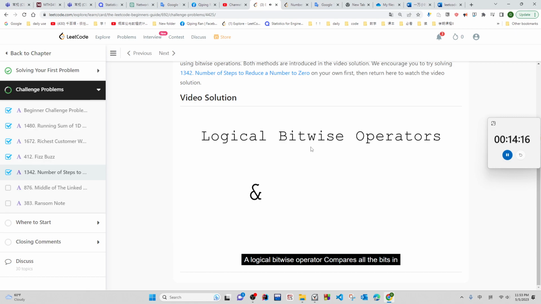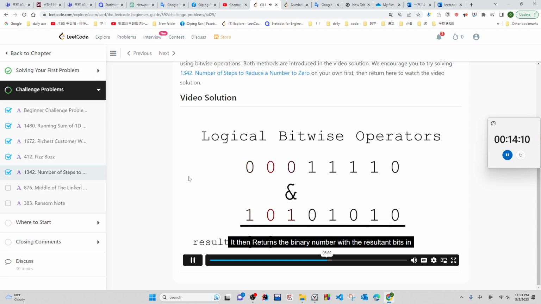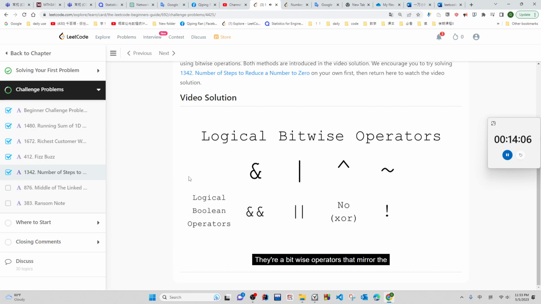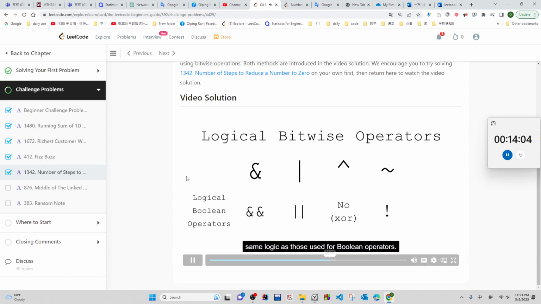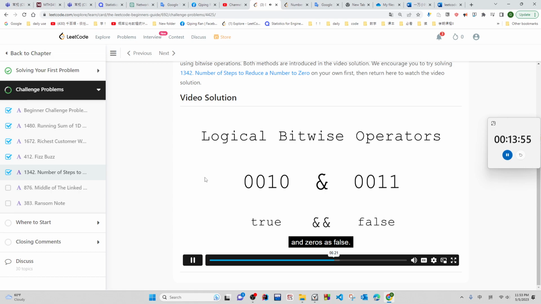A logical bitwise operator compares all the bits in one binary number to all the corresponding bits in another binary number in constant time. It then returns the binary number with the resultant bits in the corresponding positions. There are bitwise operators that mirror the same logic as those used for Boolean operators. The difference is that bitwise operators take number values and compare the bits of the binary representations of those numbers with 1s as true and 0s as false.